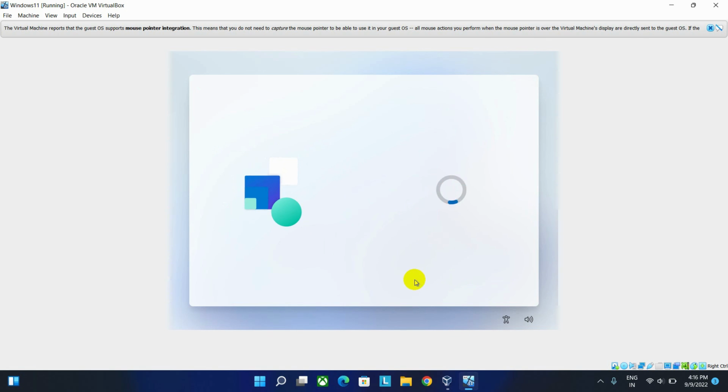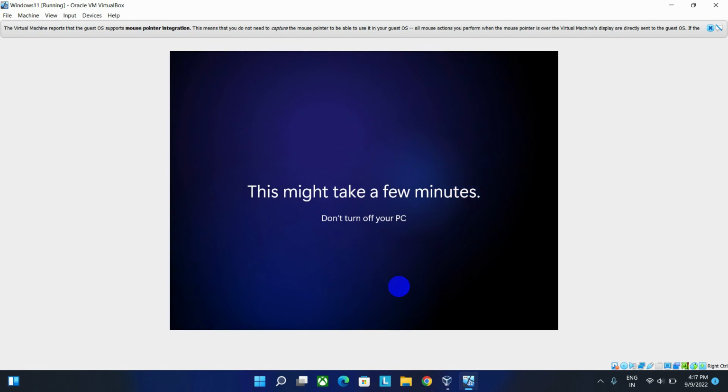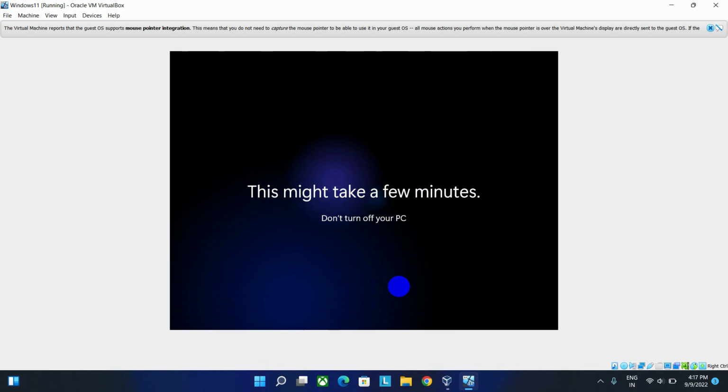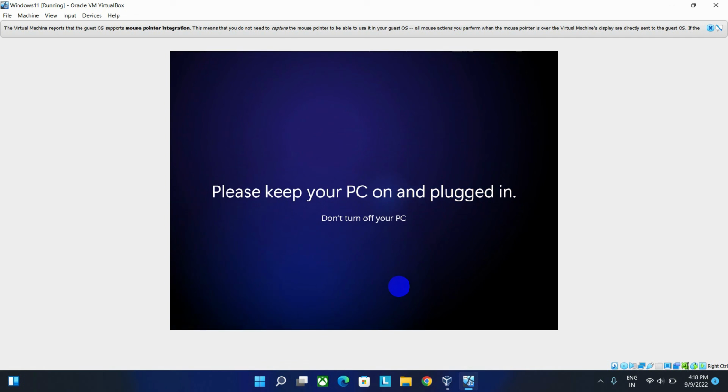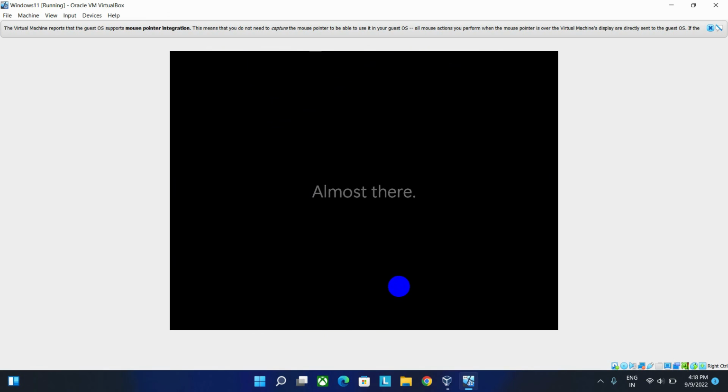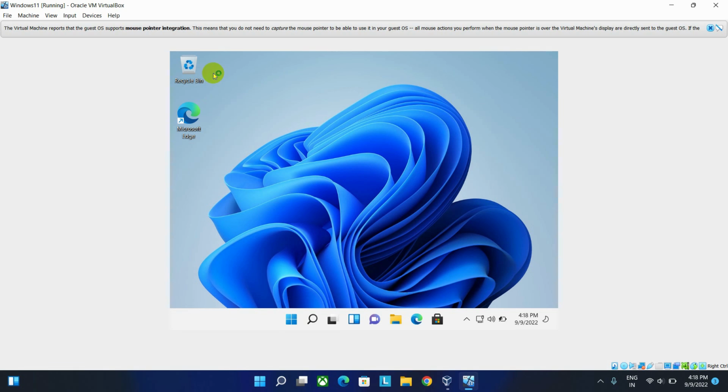Now it will be checking for the updates. And then here our Windows is going to start. After this, our Windows will be open. Okay, you should wait till the Windows gets open. So here is your Windows, guys. So guys, that's how you can install Windows 11 on any computer, even a computer not compatible with this software.